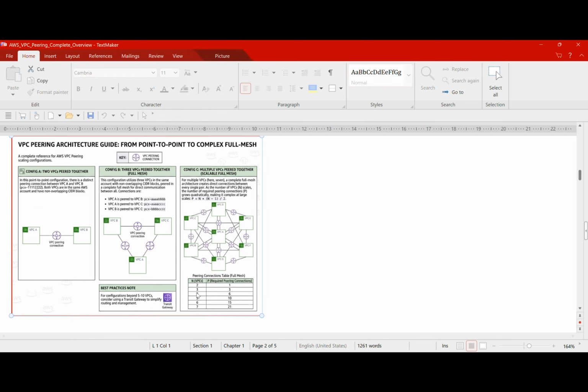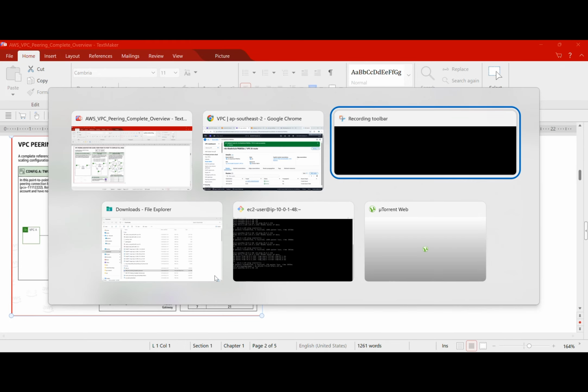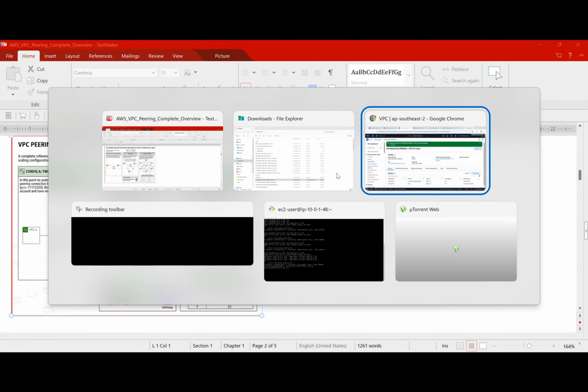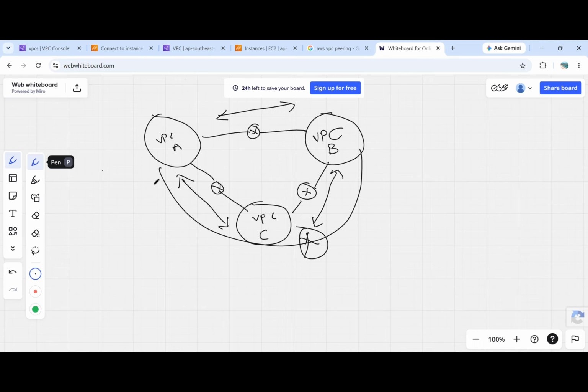If I use four VPCs, it requires six peering connections. If I use 5 VPCs, it requires 10. If I use 6 VPCs, it requires 15 peering connections. If I use 7, it requires 21 peering connections. It is a lengthy one. So to overcome this scenario, we have this one, right?